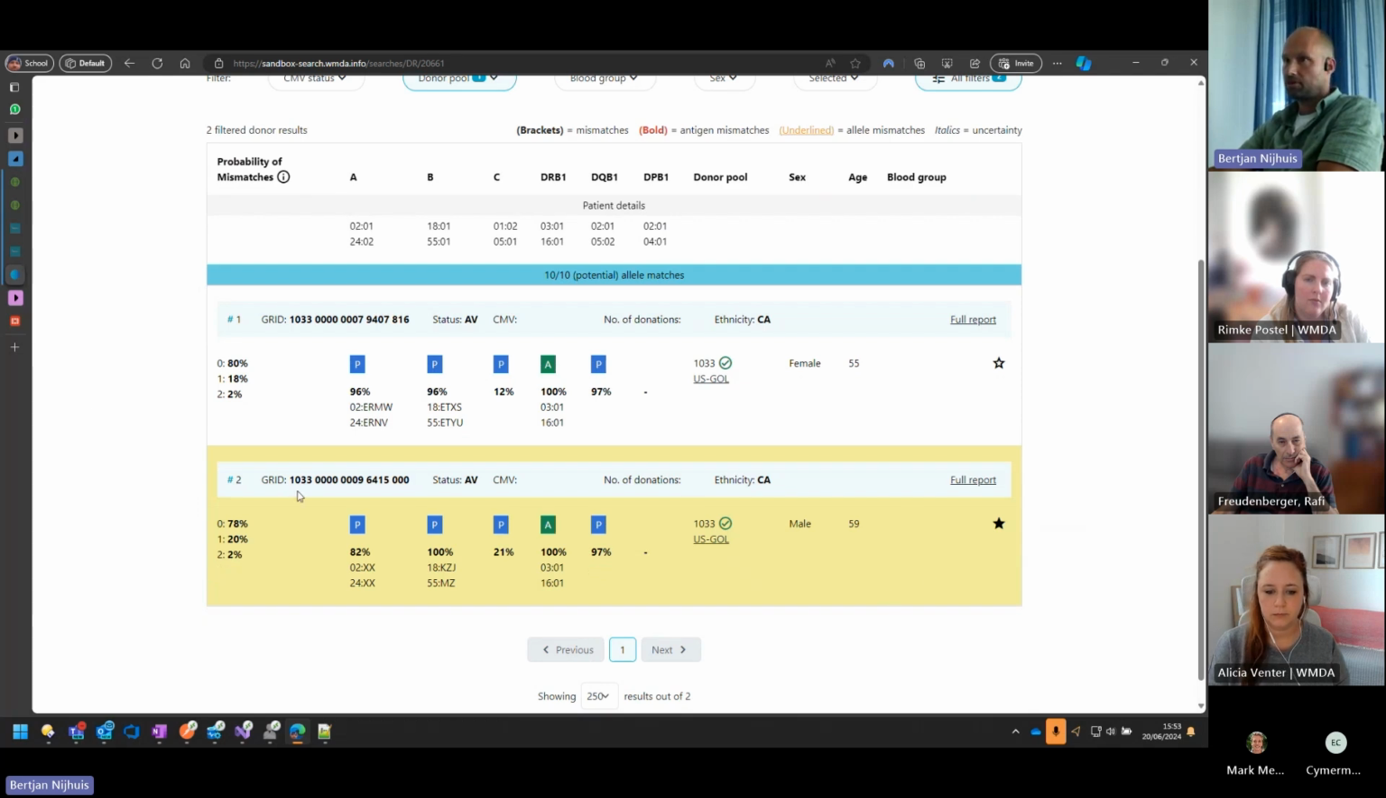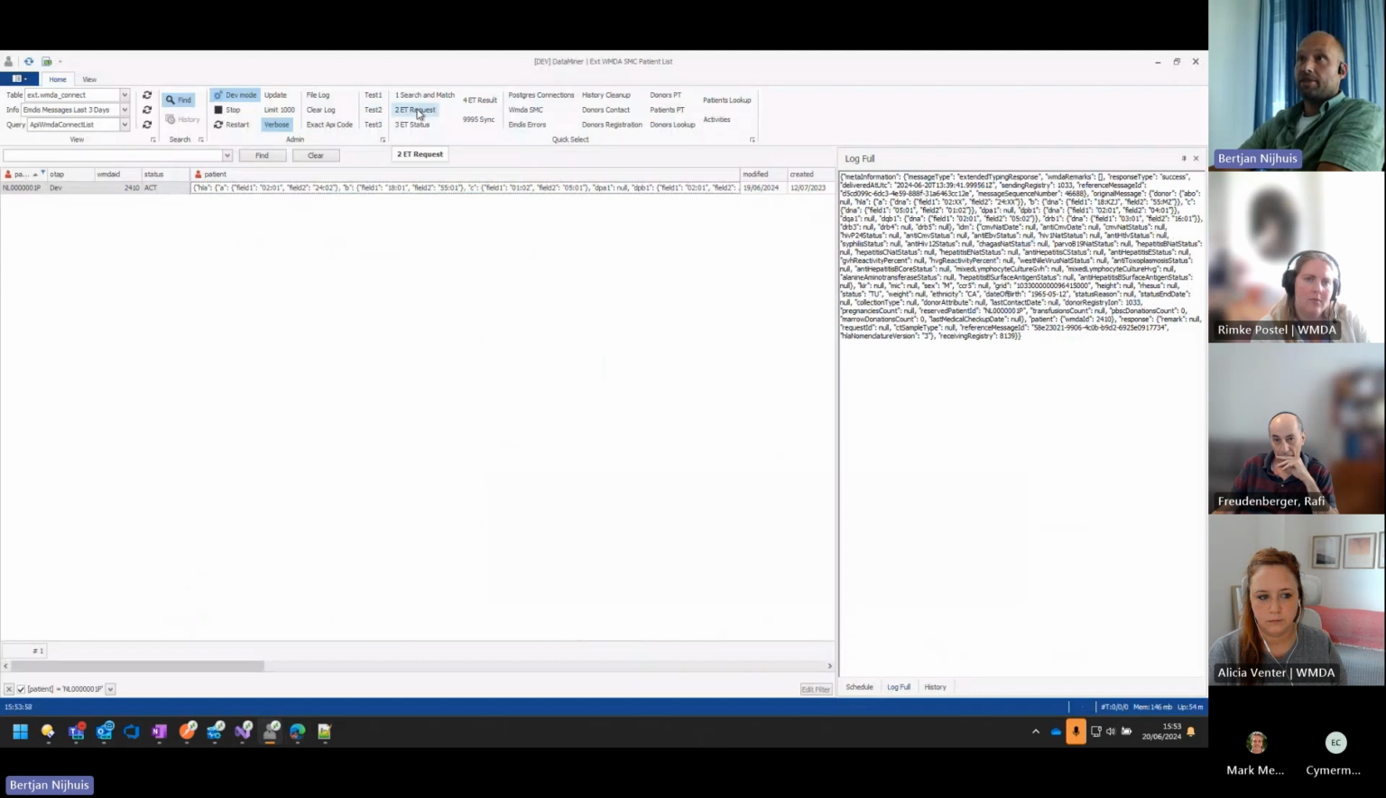We selected the last donor, or the second donor, for our ET request. What you see here is that it's missing data for the C, DRB1 and DQB1 loci. And we will try to get the data from Gift of Life by including it in our ET request. So I will show you that now. I will kick off the ET request.